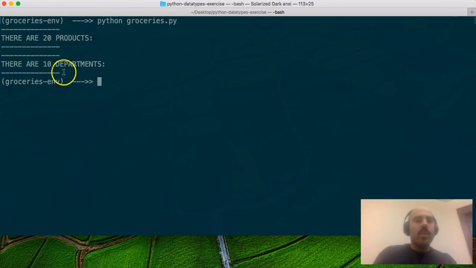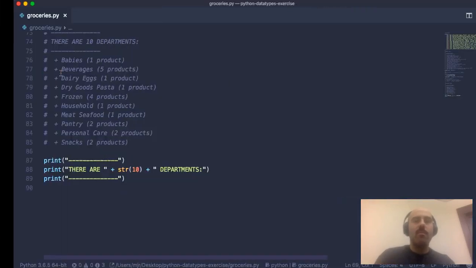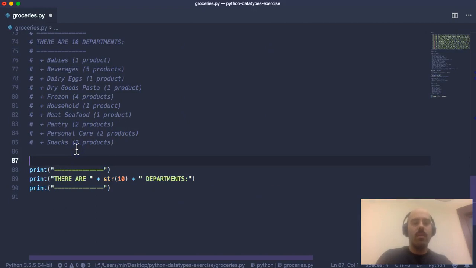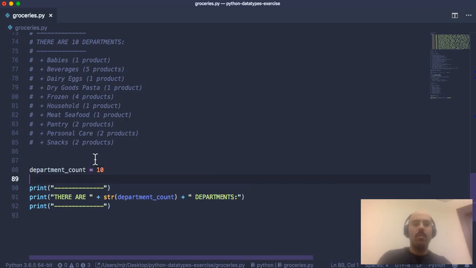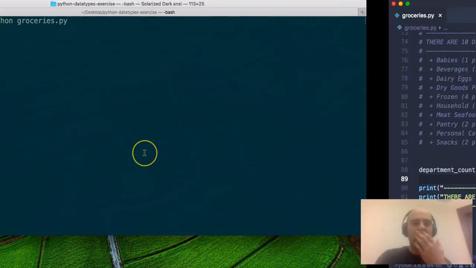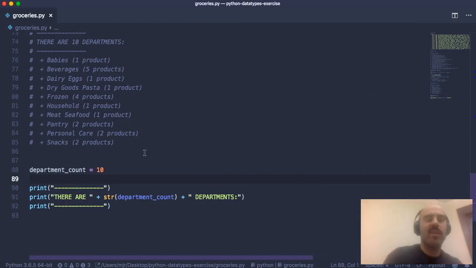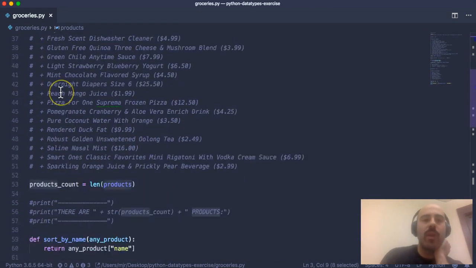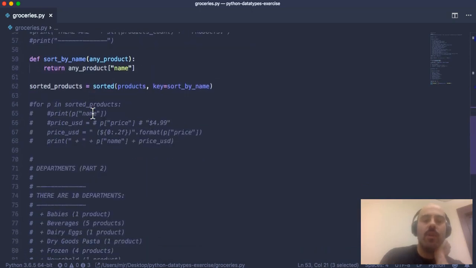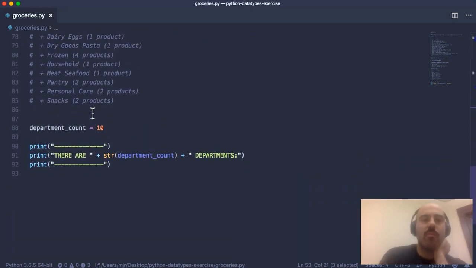What are we doing? We're saying there are 10 departments, great. But let's abstract this department count away into its own variable. Rerun this. All right, it's still working. That's great. Now comes the hard part. How do we count these departments? I guess above we counted products, we had a list of products, and we were able to use the len function. So I'd like to see if we could use that approach as well.